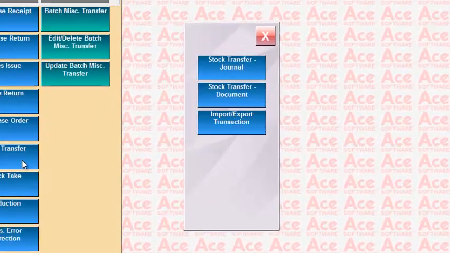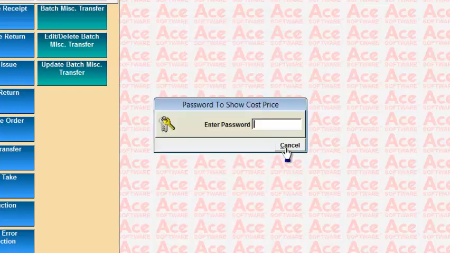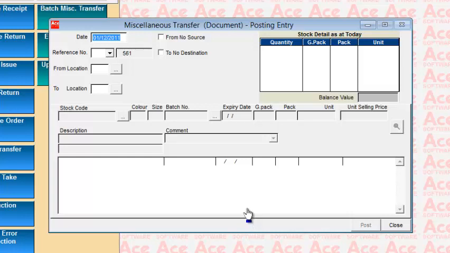Now the miscellaneous transfer option, you can actually print a journal, print a document. A document meaning that you can actually print a stock transfer form. Alright, so let's use an actual document to print a stock transfer form. Now here you can select the date, the reference.